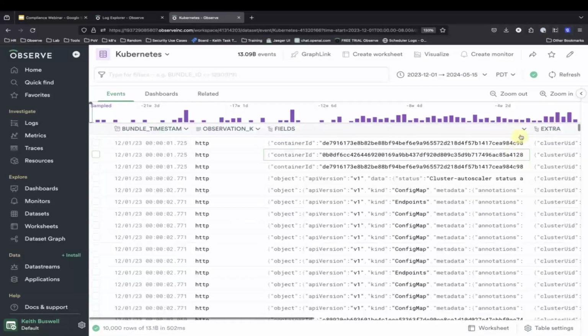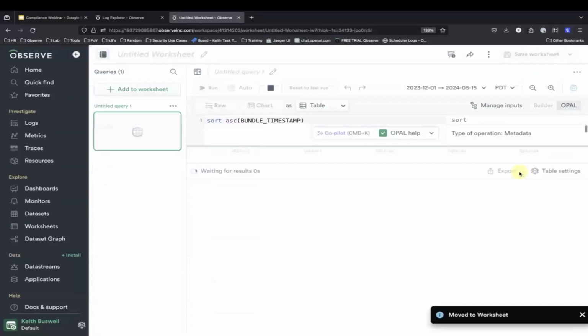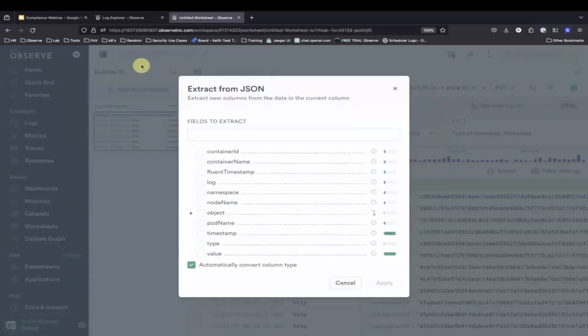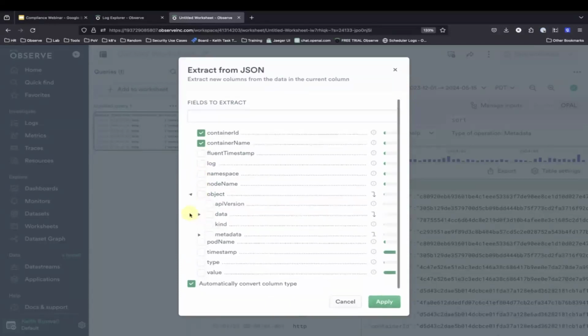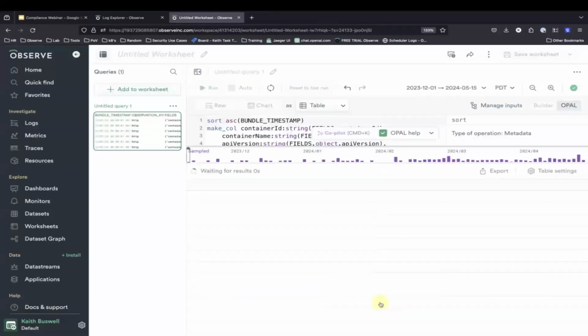And the other thing too is I have all of the same capabilities as I did with any of the other data. If I wanted to say extract from JSON, for example, I want to go grab some fields from here. It's going to drop me into that playground again, that Swiss Army knife, the worksheet, and it's going to say, well, what do you want? Maybe let's go grab that container ID, the container name. Let's go extract some fields from the object, maybe like the API version, whatever. Let's just go pick some random ones here and hit apply.